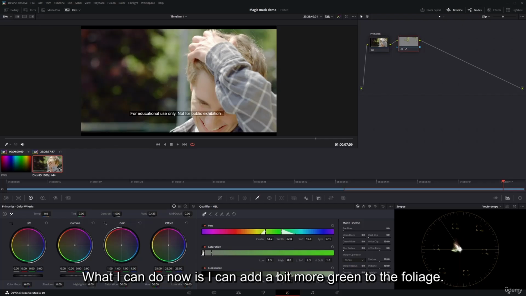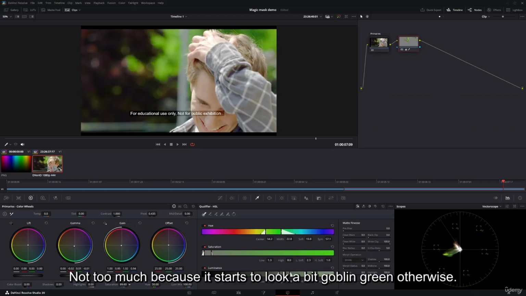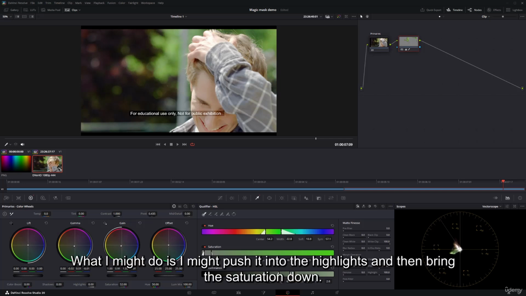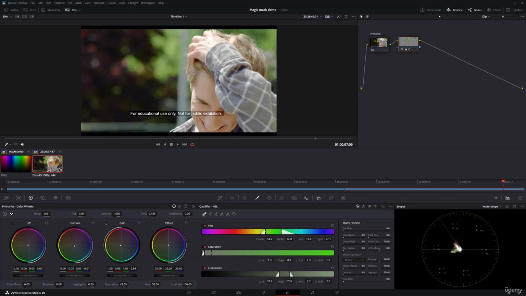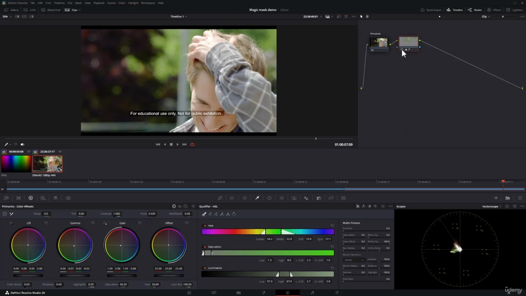What I can do now is add a bit more green to the foliage. Anything I do will only hit the key. And I just want to bring the greens in here out a little bit. Not too much, because it starts to look a bit goblin green otherwise. What I might do is push it into the highlights and then bring the saturation down. And now you can see we've just made a targeted adjustment to the foliage, making it pop a little more.